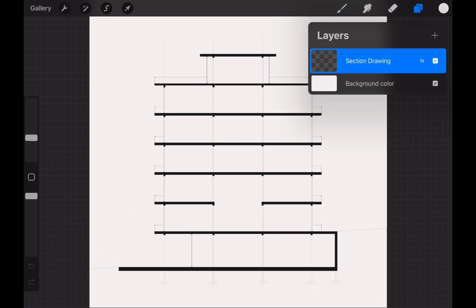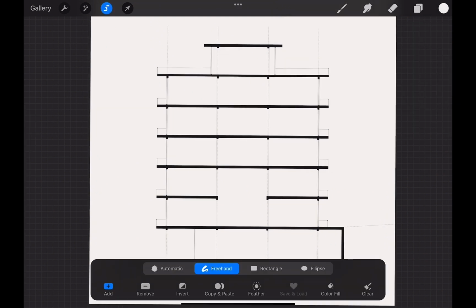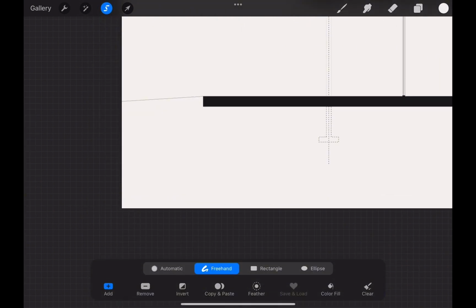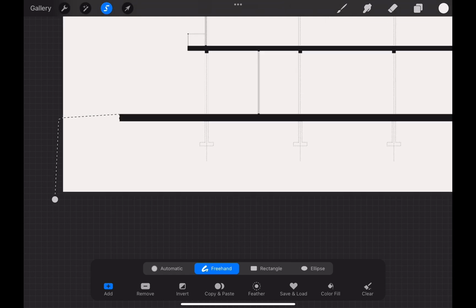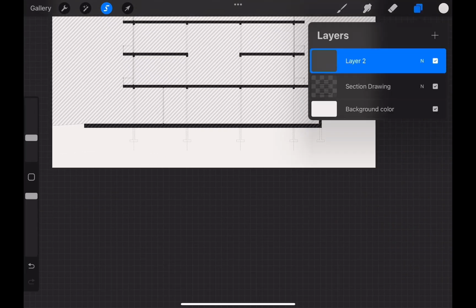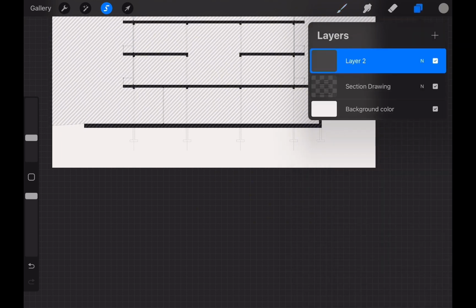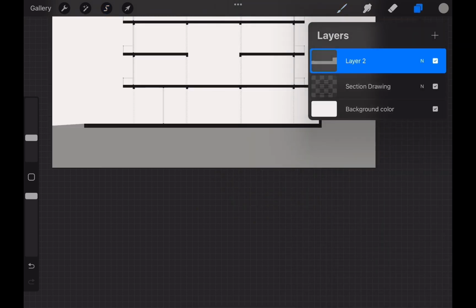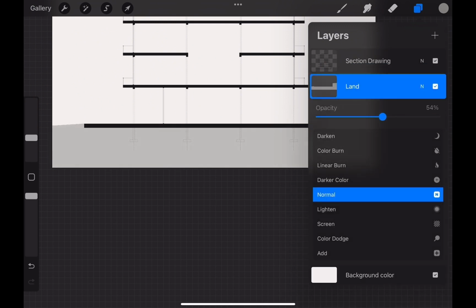Now, I create a new layer to give a solid fill to the ground. I go to the selection menu and choose the freehand selection option. This allows me to trace the limits of the ground. I tap the thumbnail and choose the fill layer option. I have selected one of the very darkest shades, so I am dropping the opacity down a little here.